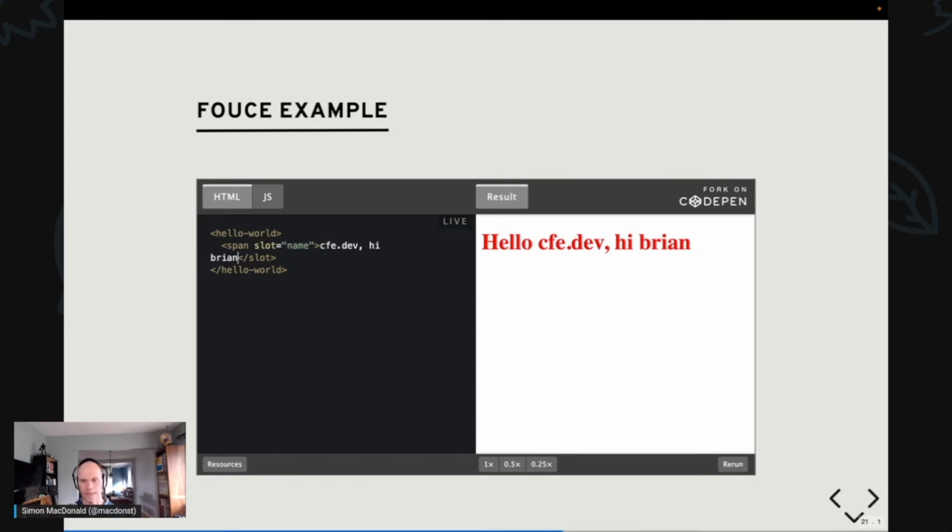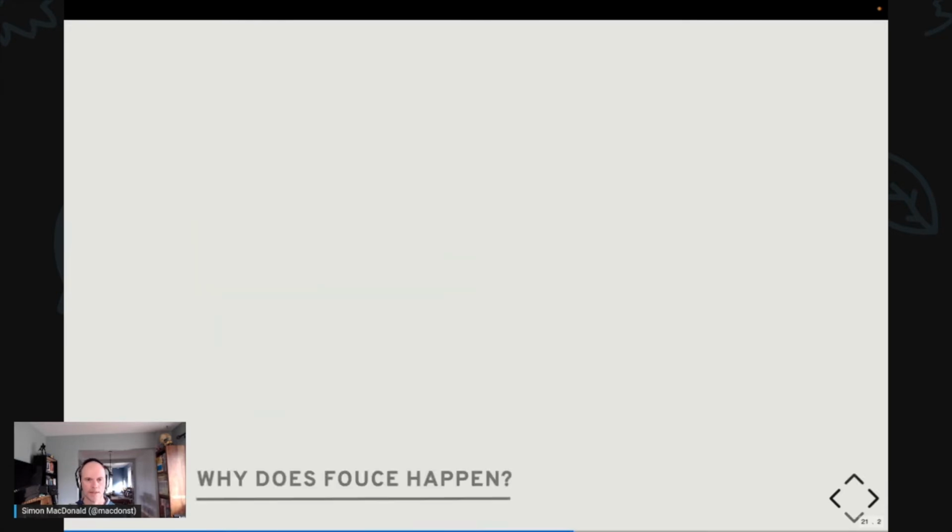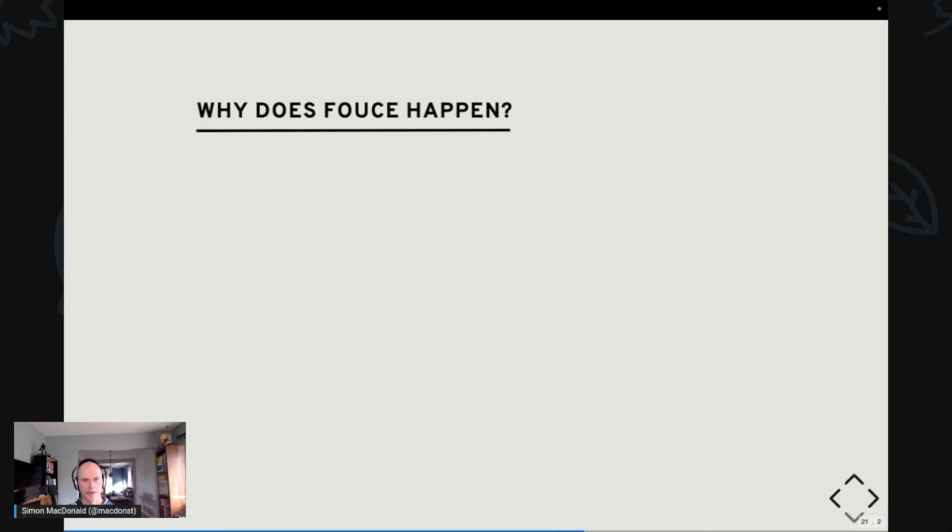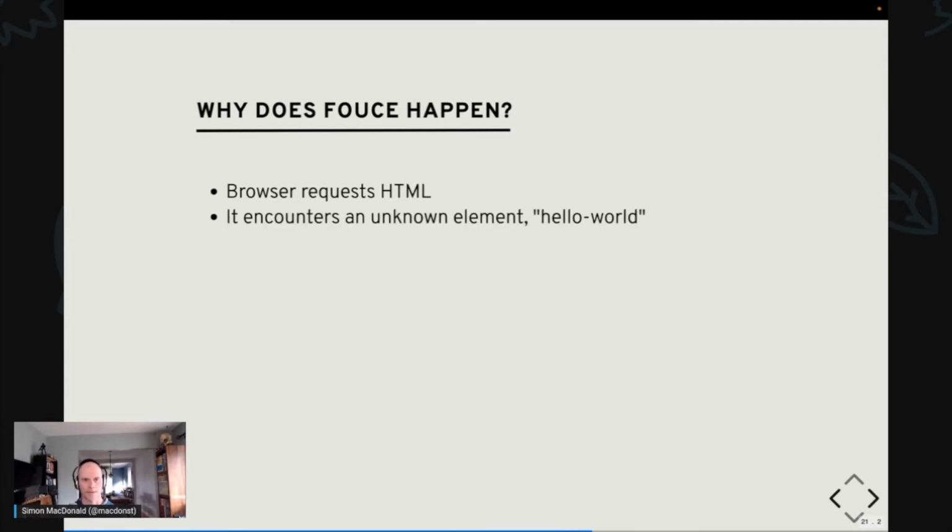And here's what's really happening. If you couldn't see it in the stream, let me explain it with some text. So why does this kind of stuff happen? Well, first of all, the browser is going to request the HTML from you. And then it's going to start rendering the HTML, and it encounters this unknown element called hello-world. All right, cool. Then the browser treats that unknown element as just an inline element. So it's basically going to treat that hello-world tag as a span because it doesn't know what to do with it at that point in time.